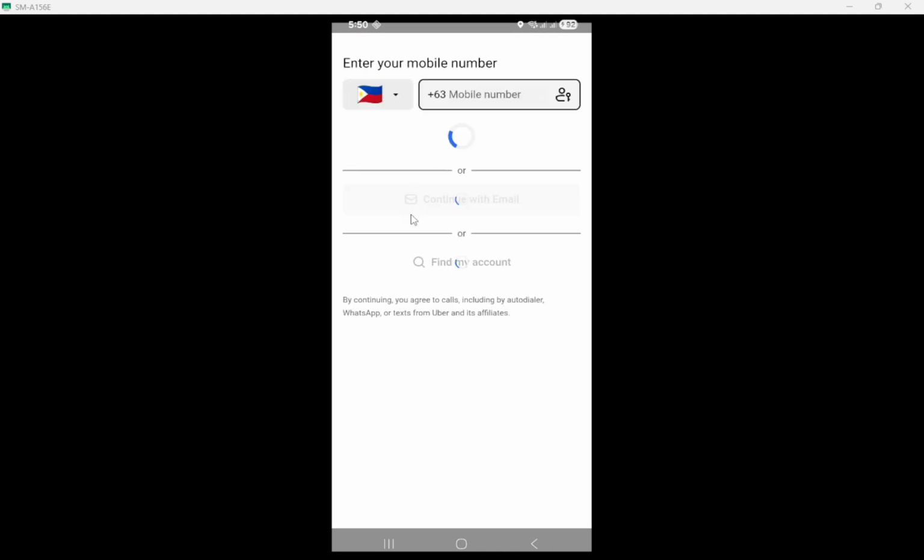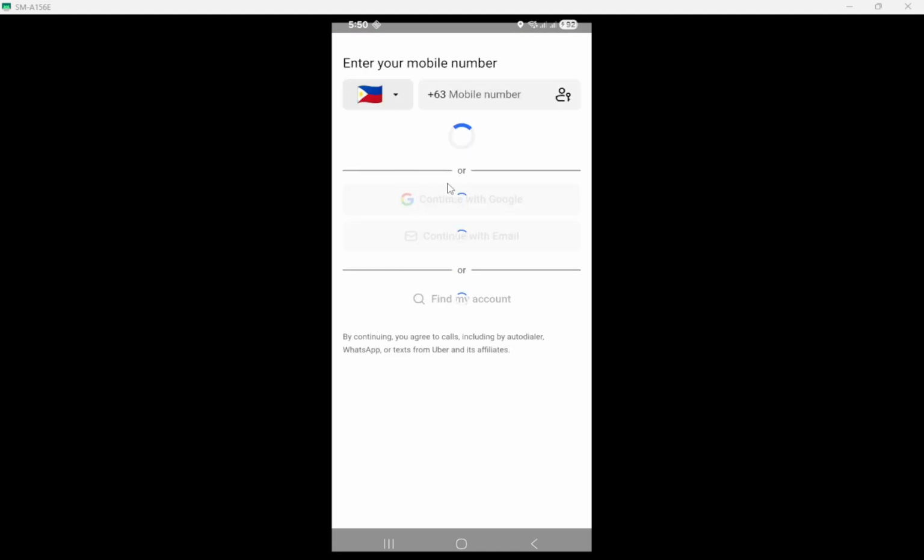After that, add a payment method. Depending on your country, Uber may support cash, cards, or other digital payment options. If you add a card, enter the details exactly as they appear on the card. You can always review or update your payment method later in the app's settings if your needs change.